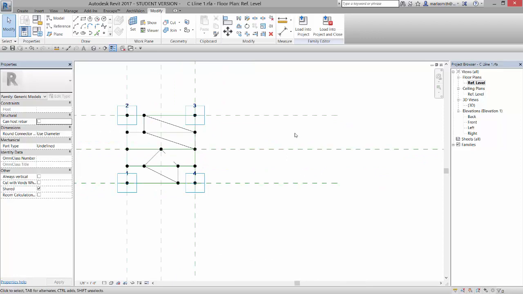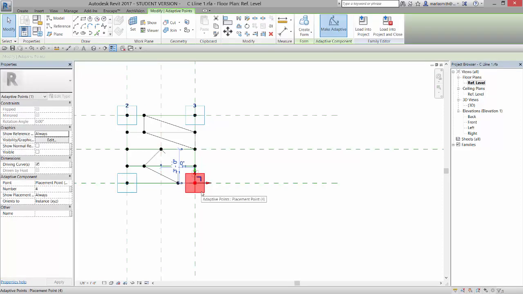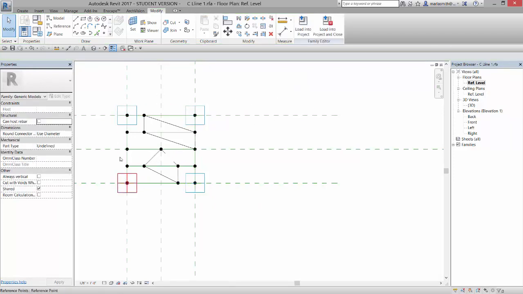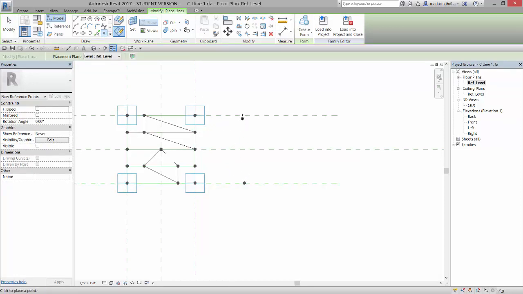Just keep in mind that I'm going to use 4 more adaptive points, and I guess I can get rid of these and just leave them as regular points, but you have to have 4 adaptive points on the corners, so I just got rid of the adaptiveness of those. And so what I would do is come in and create 4 points, 1, 2, 3, 4, and I would make them adaptive.